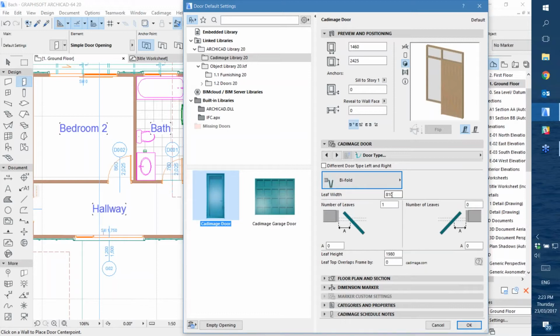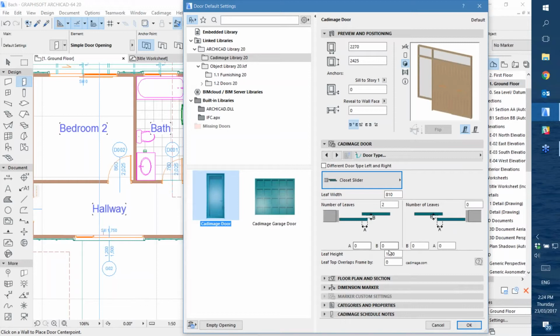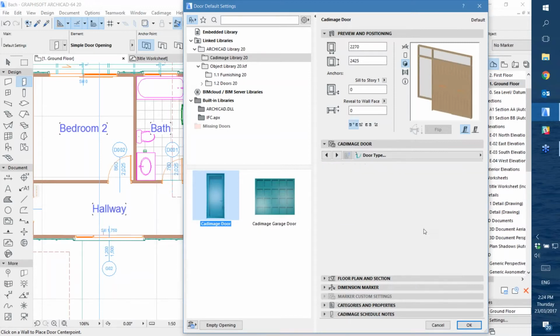So you could say a bifold, that the leaf width is 810, and we want to say we've got 2 leaves. And so you see we now have 2 leaves, and it's extended the width of the door so that it accounts for the 2 leaves of the bifold plus our side light. You can also set a pivot offset there, and the various door types have different settings depending on what you're using. If you have sliders, you can set the overlaps and that sort of thing.